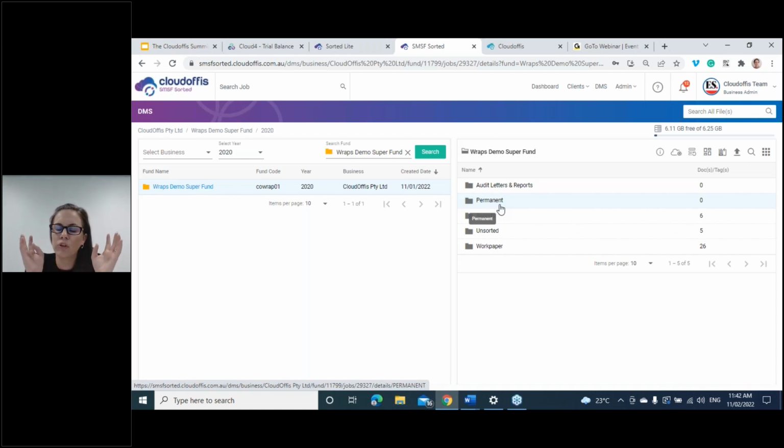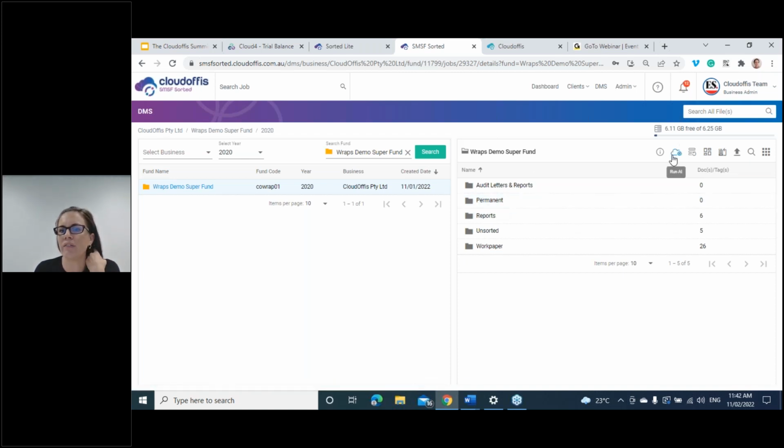But you don't need to do anything specific to tell the system which documents are either wrap statements or ATO statements, but just upload them to your DMS as you usually would. And then you just come up here and you'll have this cloud icon and you just need to hit this run AI icon. Okay, it just takes a moment while the system searches for documents and it will automatically identify what it needs to scan.